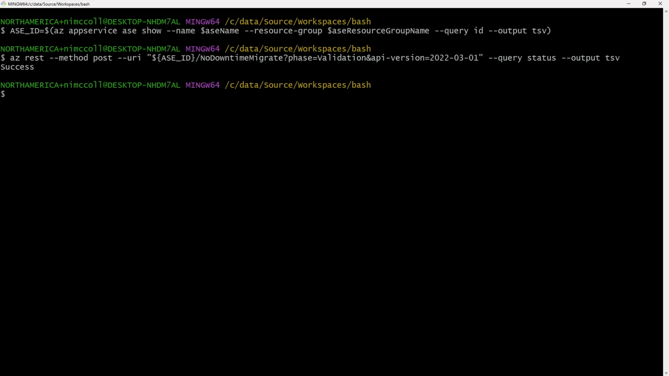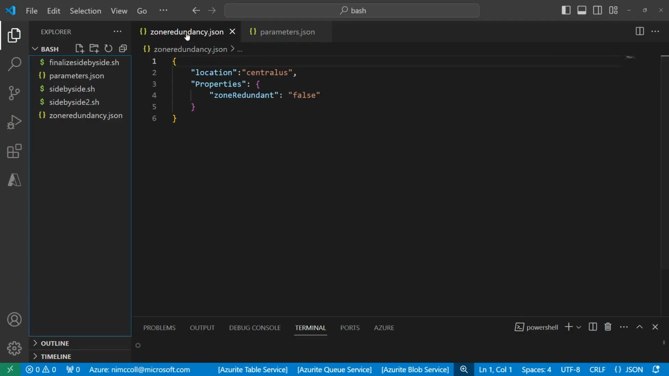The next step in the migration is to create the set of new outbound IP addresses for the ASE v3. Prior to doing that, we must create a zone redundancy.json file in the same folder where we are executing the Azure command line interface commands. The zone redundancy.json file is included here, and I have to provide the location of the ASE v2, and then there's a flag that indicates whether I want my new ASE v3 to be zone redundant or not. So you can set this flag to true or false. In my case, I'm going to set this to false because I don't want to create a redundant ASE v3.